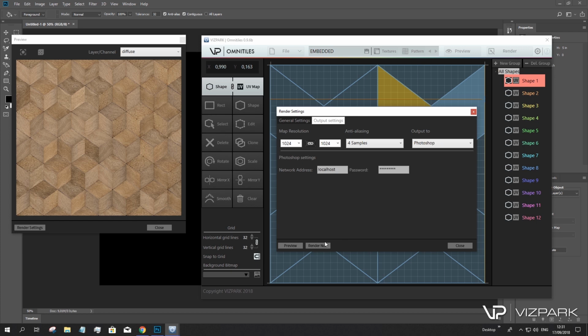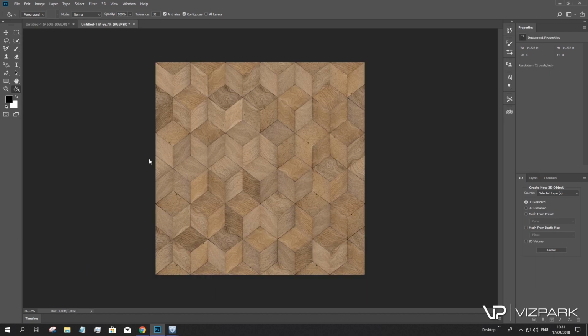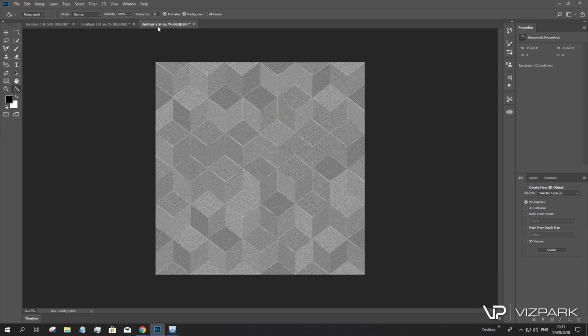Keep Photoshop, render now. The renderings will appear directly within Photoshop. So let's see, here they are. Diffuse, and the other ones will follow.